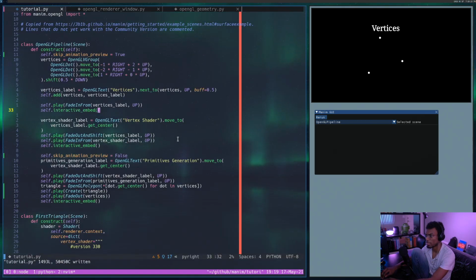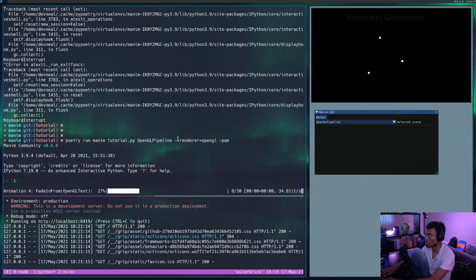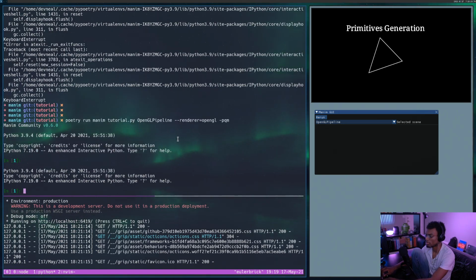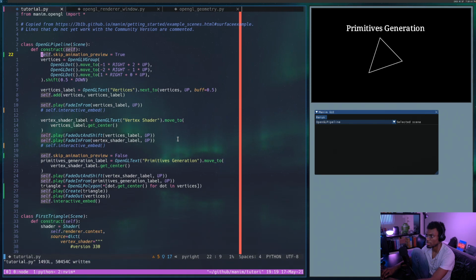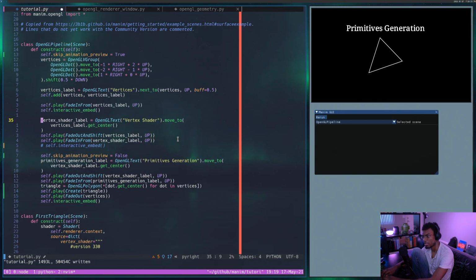Then again, I have these interactive embeds here. Why don't I just... I guess I have to take these out too. Okay, and then it worked. So if I use skip animation preview equals true, and I don't have the interactive embeds. Maybe these interactive embeds should just not work if skip animation preview is true. And I think that'd be a lot more natural, actually. I think it would.